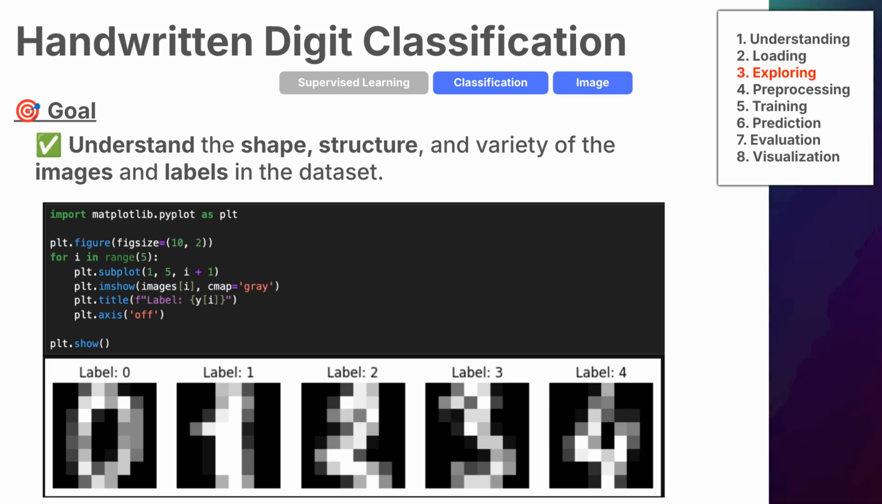Also add a small title above each image showing its true label. axis('off') hides the axis ticks and grid lines to make the images look cleaner. Finally, plt.show displays the complete plot with the 5 digit images and their labels. Now you'll see 5 handwritten digit images in a row, each labeled with the digit it represents. This helps you visually confirm that the dataset is correctly loaded and labeled.